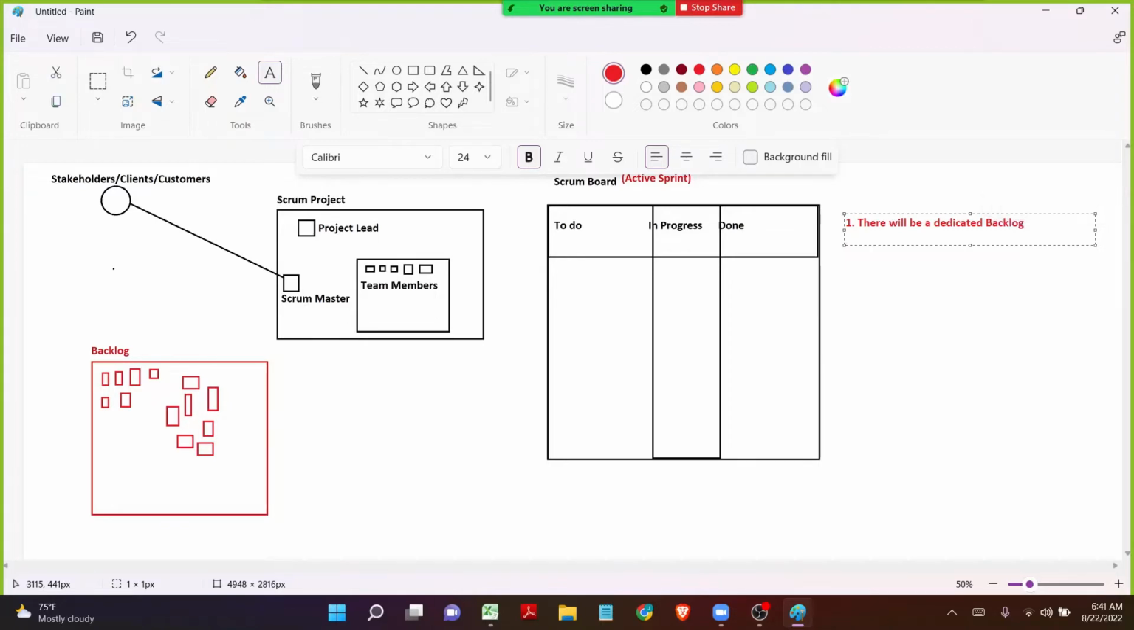And then second, we came to know that in the Scrum there will be an active sprint. Now before discussing what a sprint means, we have to know that Scrum is completely planned. Alright, now what exactly do I mean when I use the term Scrum is completely planned?